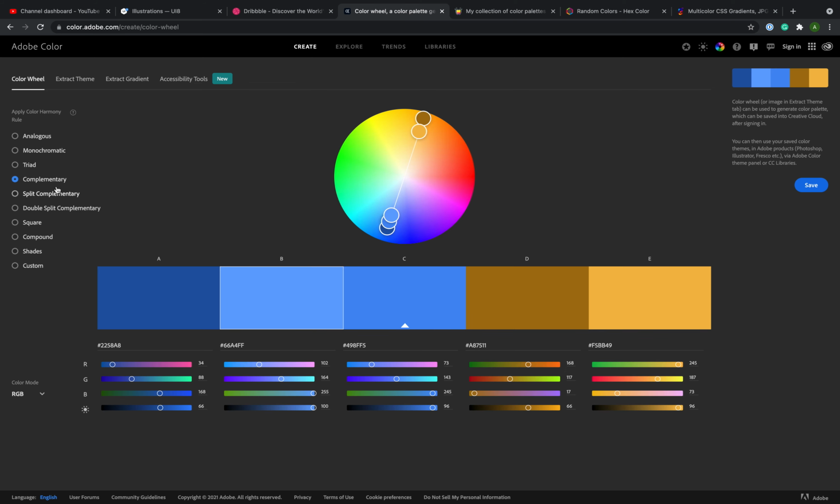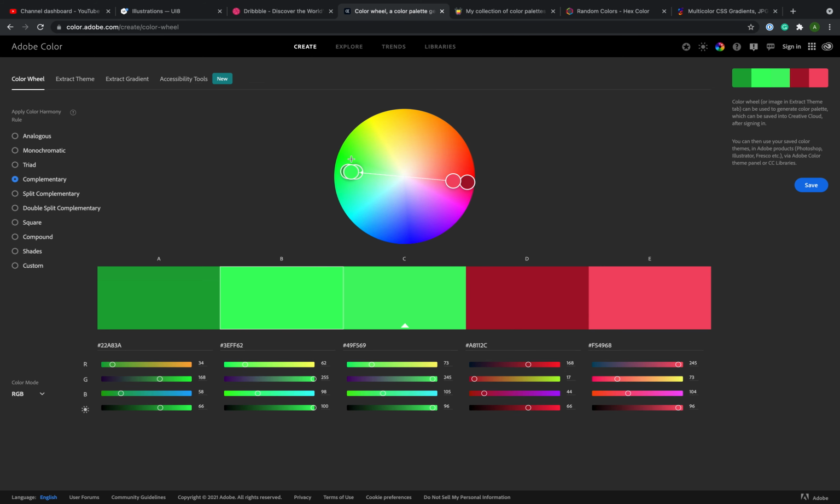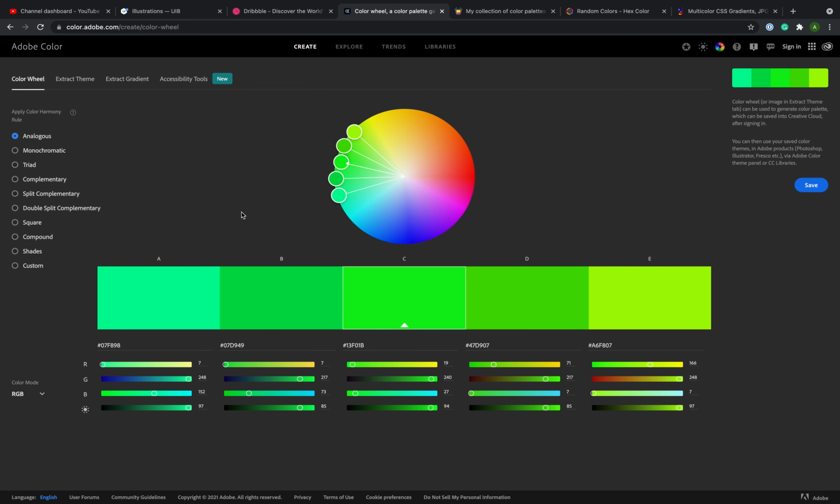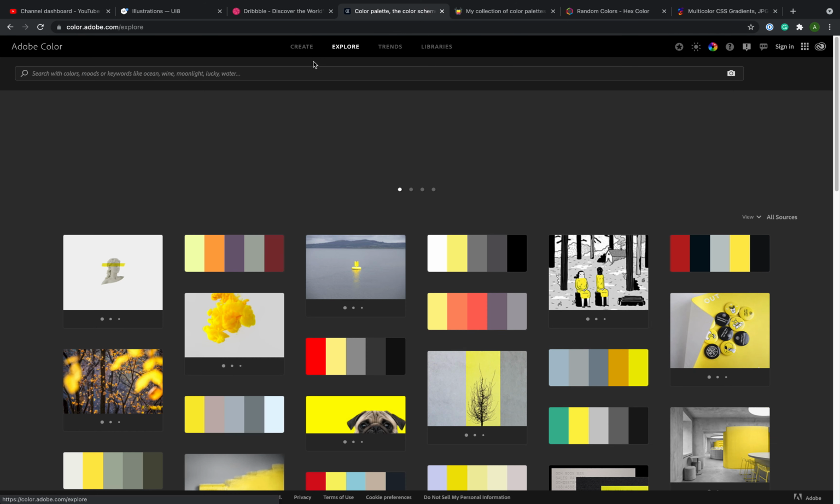In complementary colors, you have, like, a green and also a red shade. So there are multiple options. You have a custom option as well where you can create your custom palettes. So yeah guys, this is one example. So let's open the second tab, explore.